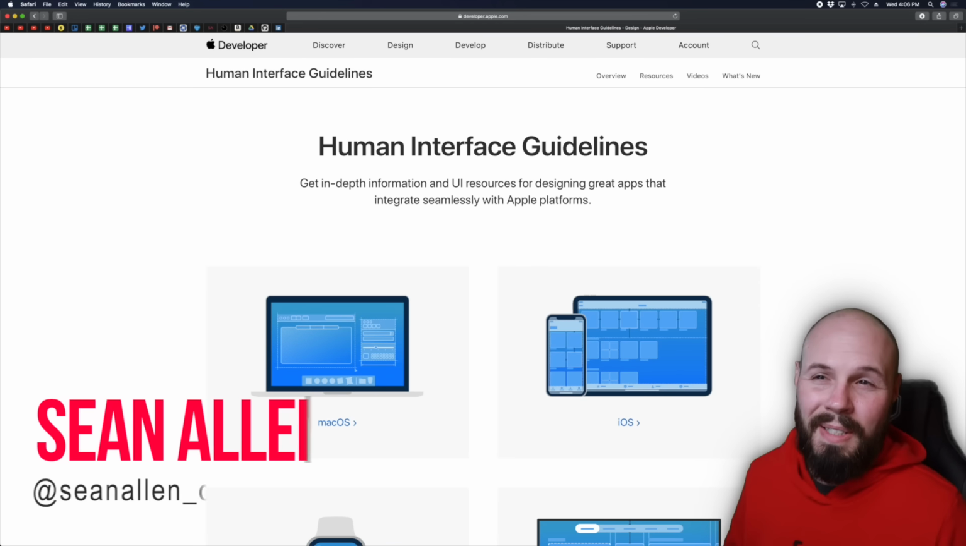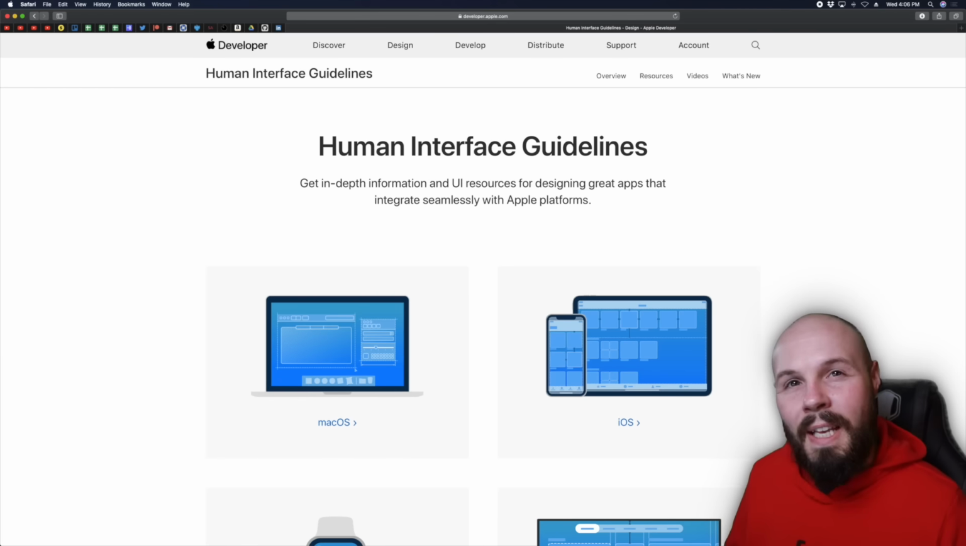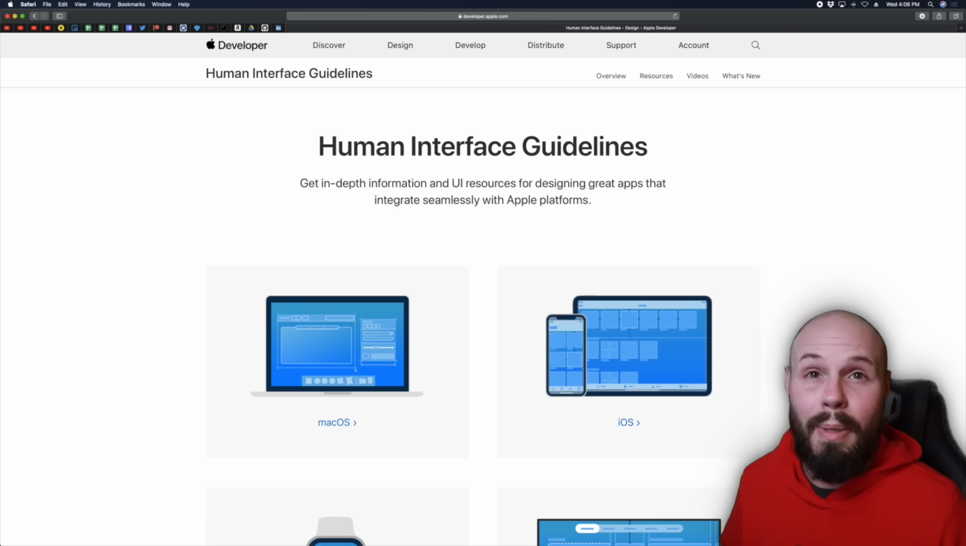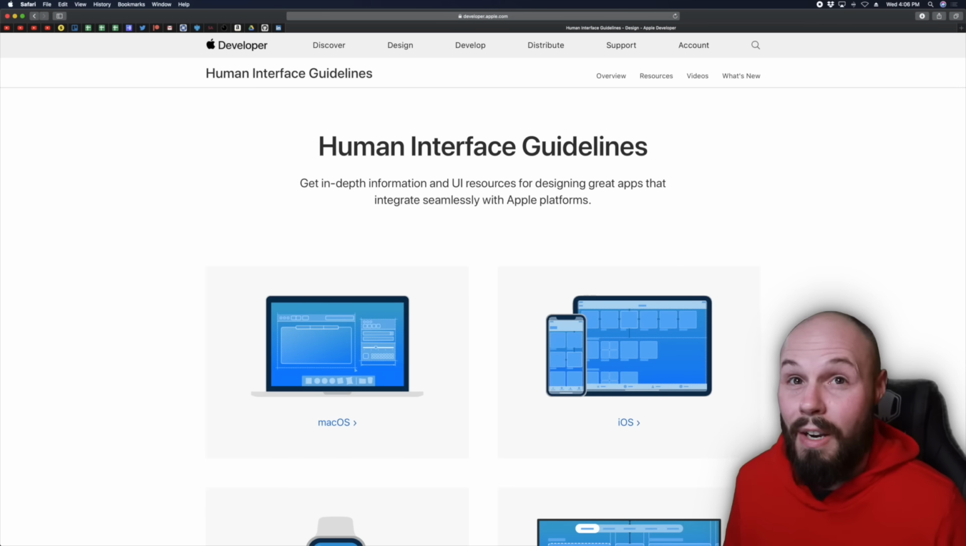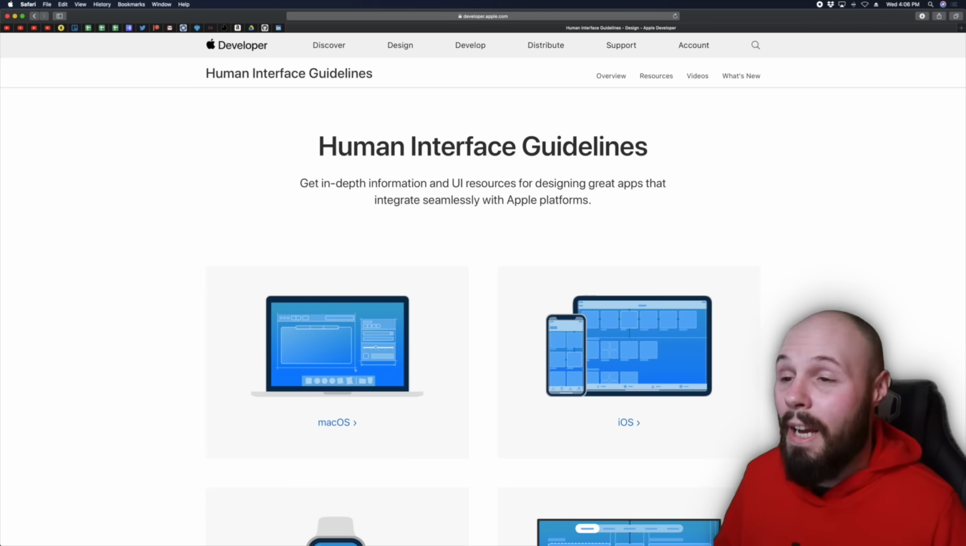So I'm willing to bet about 75% of you, my audience, the aspiring iOS developer or the junior iOS developer, 75% of you have not read Apple's Human Interface Guidelines. And I'd even bet there's a smaller percentage of you that have never even heard of this. And that's a big deal. Like, this is a must read for all iOS developers.